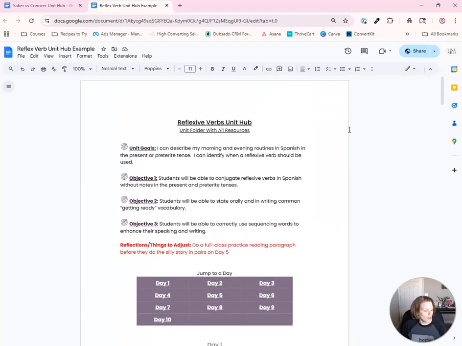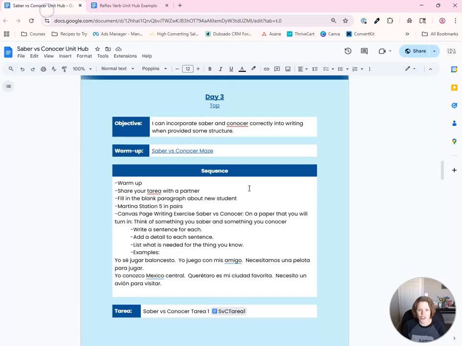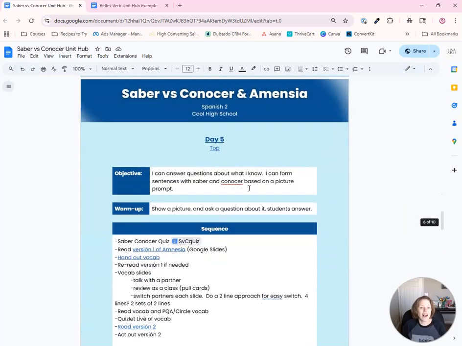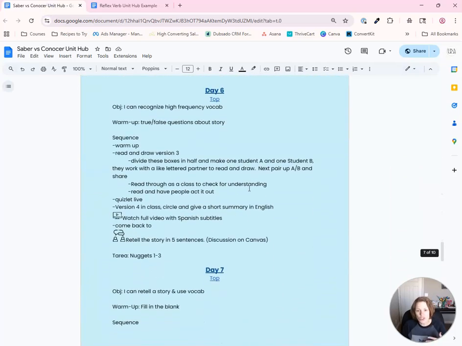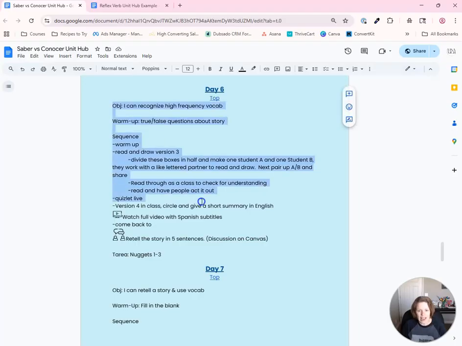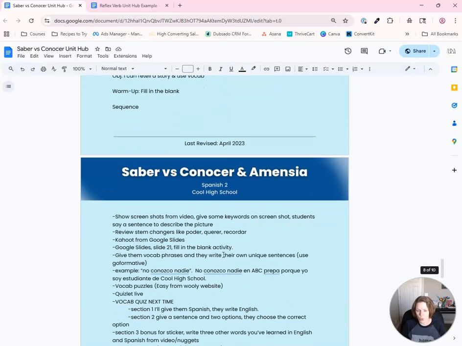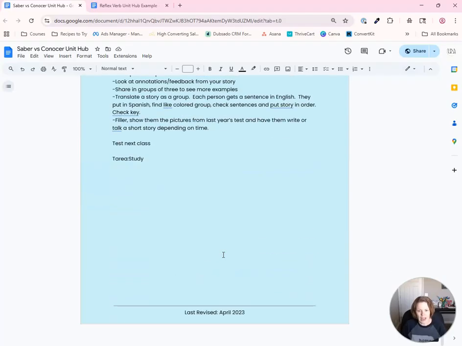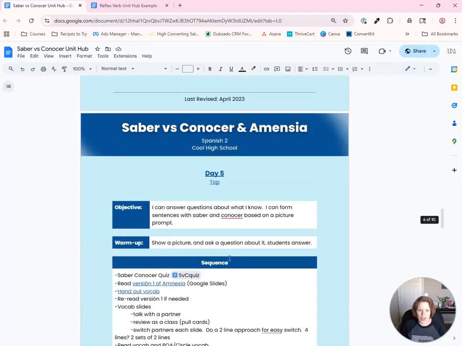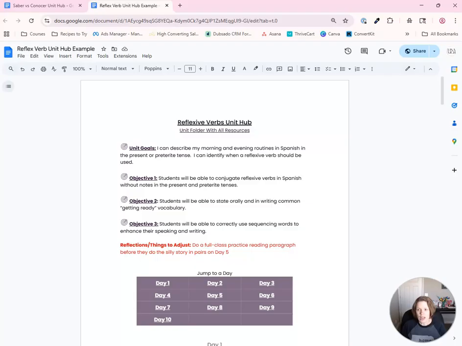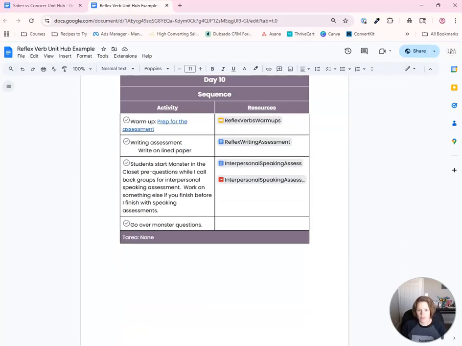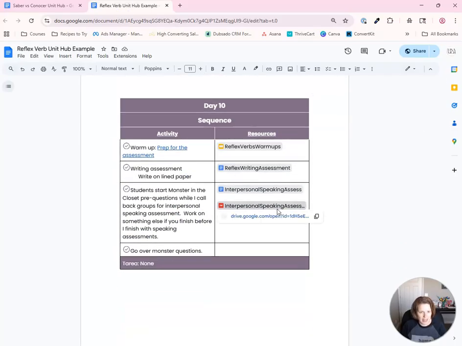Everything I need to teach a unit is right here in a unit hub. If you are thinking, oh my gosh, that looks amazing, can I please have one of these? Yeah, you can. You can start really, really simple like this and just type stuff out, or you can get more advanced, like some of the examples that you've got right here. Here's another way you could organize things.